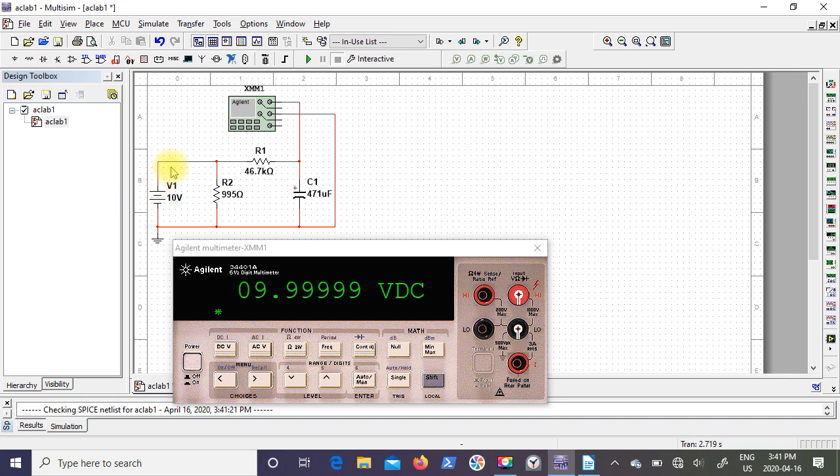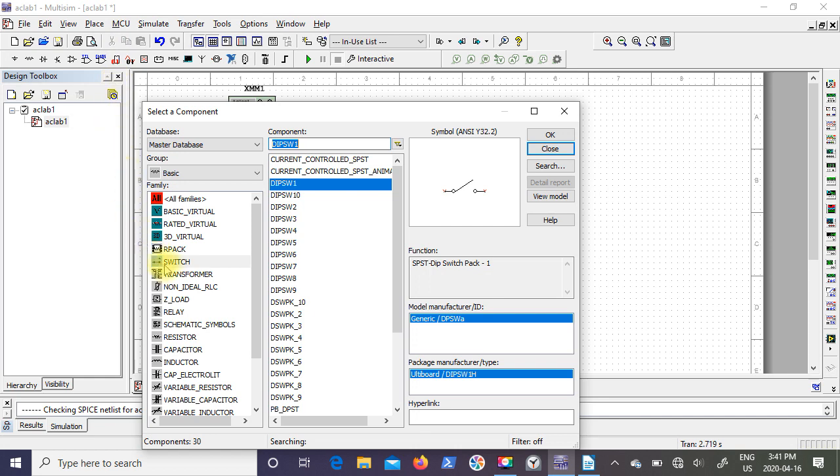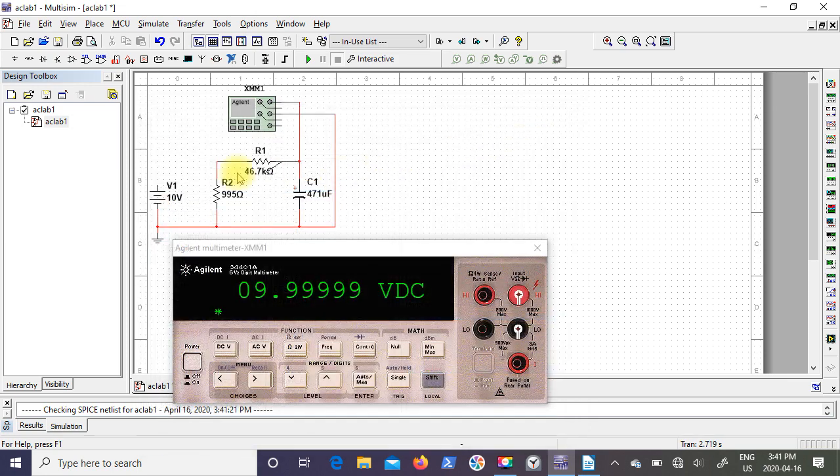On this line that goes from the 10 volts to my circuit, I'm going to click on that and press delete. Then I'm going to go up to place, component, and I want to place a switch, dip switch 1, OK, and put that into my circuit, close. Now wire this up to my circuit. Okay, so there's my switch. I'm going to start with my switch open, and notice it's the A key that activates the switch.